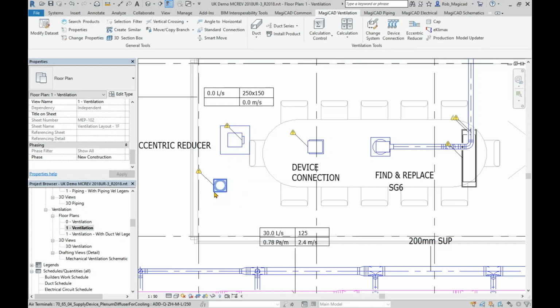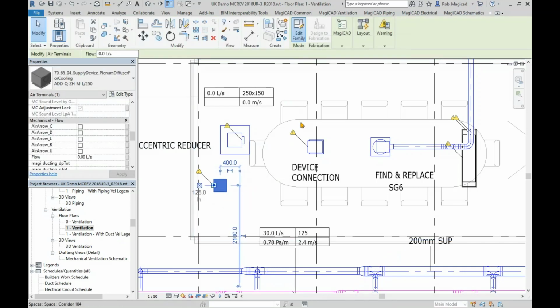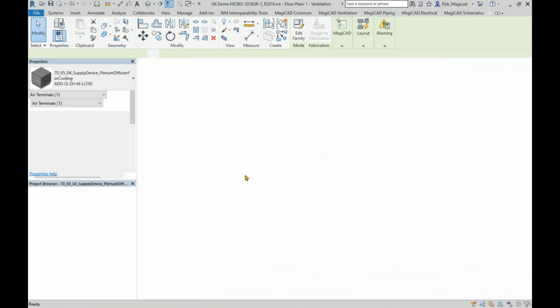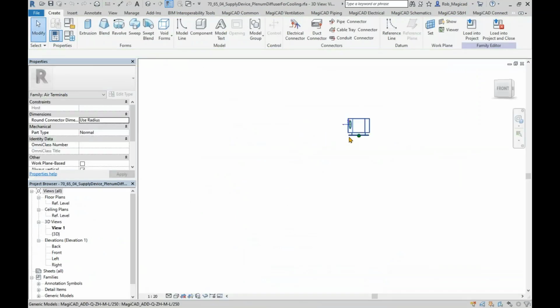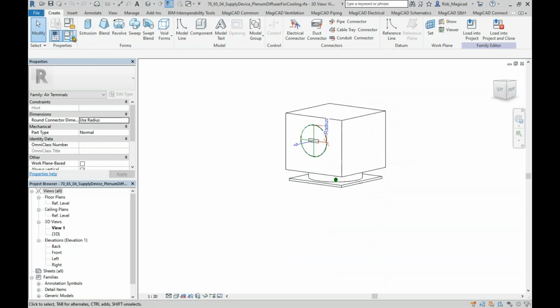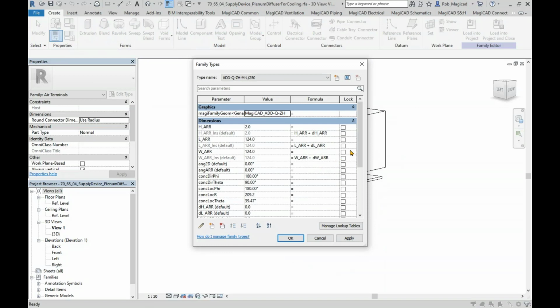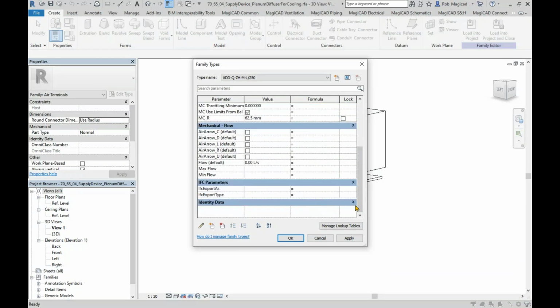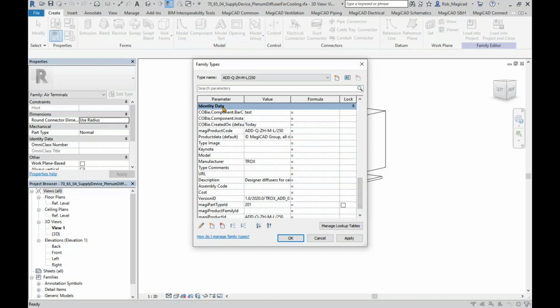So what we're going to do now is have a look at the family itself. So go to Edit Family, and you will see there's the actual product we've downloaded from the MagiCAD cloud of the product library there. And if I look in my parameters here, you should see that under identity data, the COBie parameters exist. This is a very important distinction. That's why I'm showing this. So these are actual family parameters.